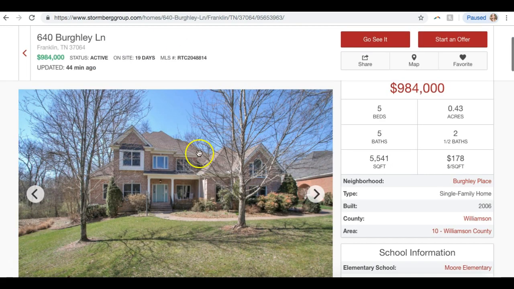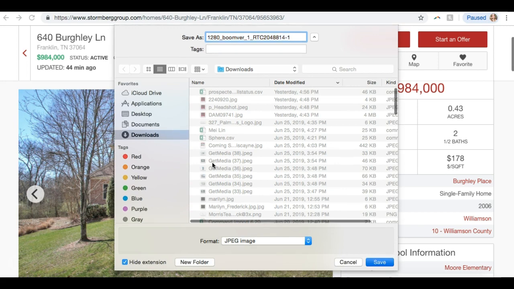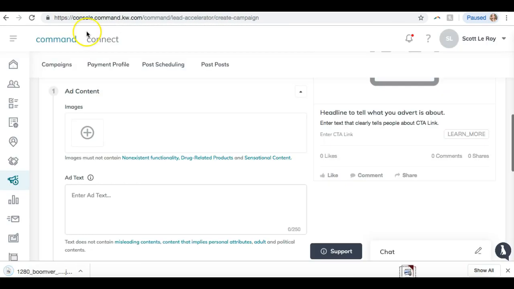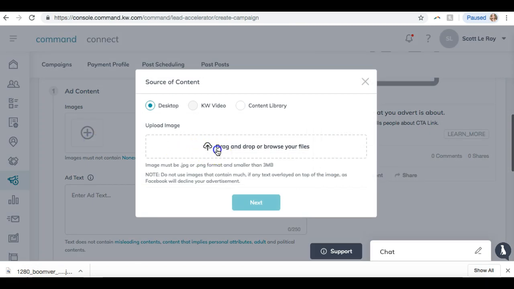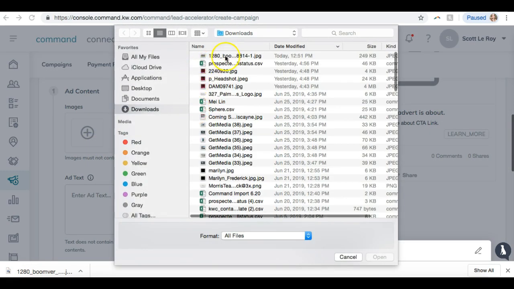So under images, I'm just going to save this image really quick. Perfect. Alright, so if I was advertising this listing, under add content, I would add in this image. I would have this image saved to my computer already.